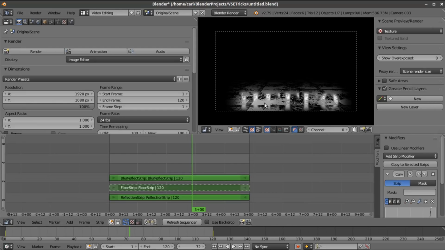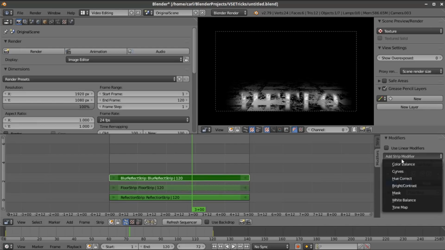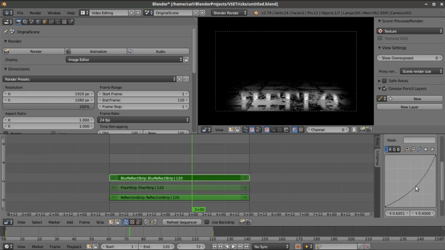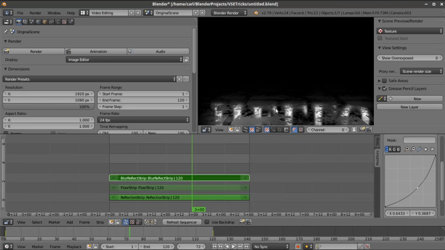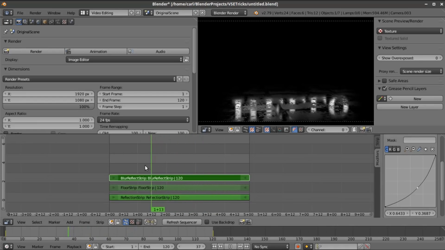Now, I might want my blurred reflection to be a little bit more subtle. So I can go to my modifier stack and add a curves adjustment, and I'll move my curves adjustment above the mask, and maybe I'll just darken it up a little bit so it's a little bit more subtle. So I can really see the contrast of the reflection and the watery effect standing out a little bit better. Isn't that neat?